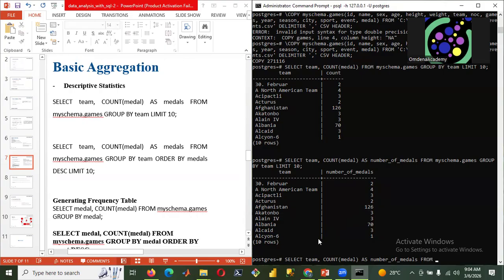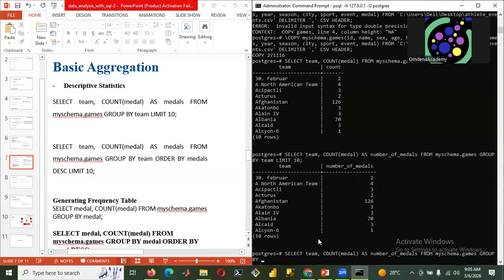So you say from my schema dot games, group by the team, and then we do order by. So now we want to order by number of medals. You use the new column name you gave it, number of medals. And yeah, you can do limits. Let's not do ascending or descending yet. You can do limit 10, so we'll show the first 10 rows.